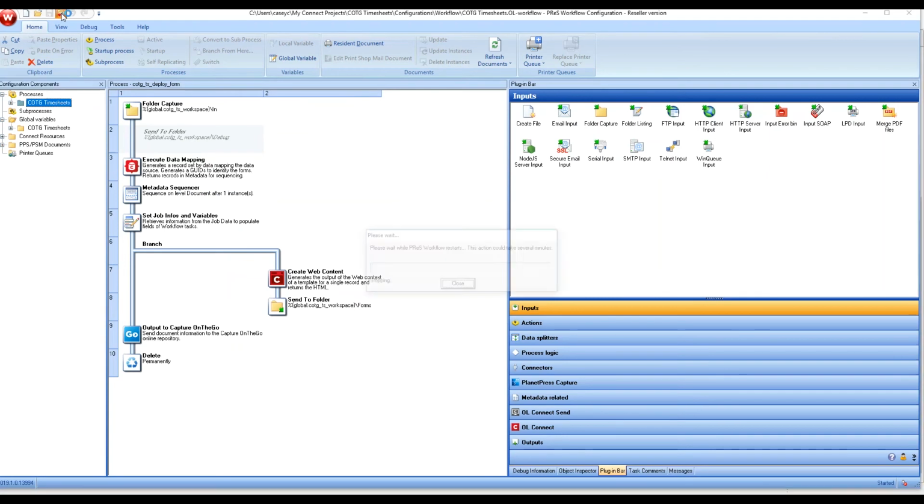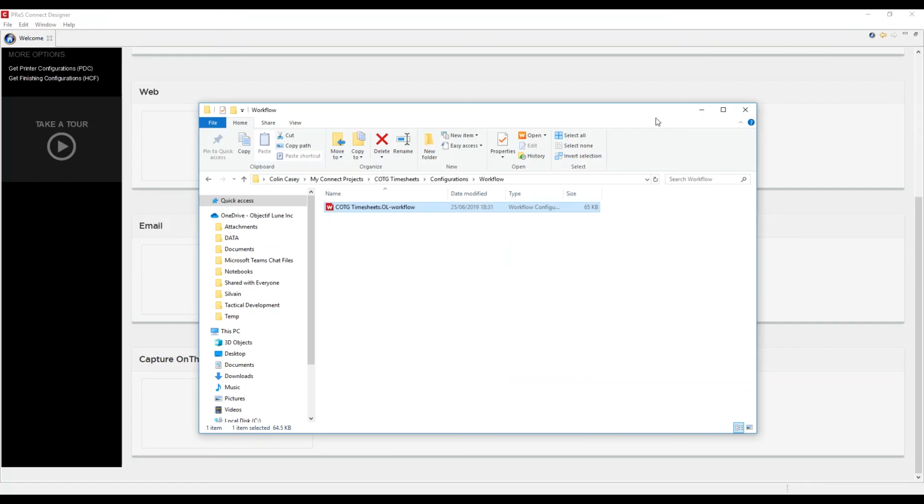As before, we're going to publish the service, and then I know this process is running in the background. Once that's set up and running, I'm just going to minimize this folder. I'm going to get my sample data to trigger the process.